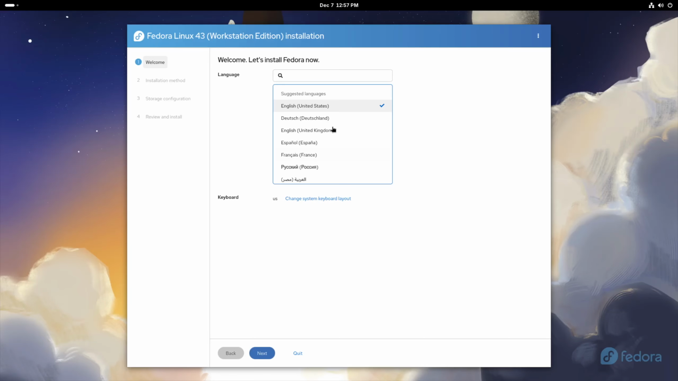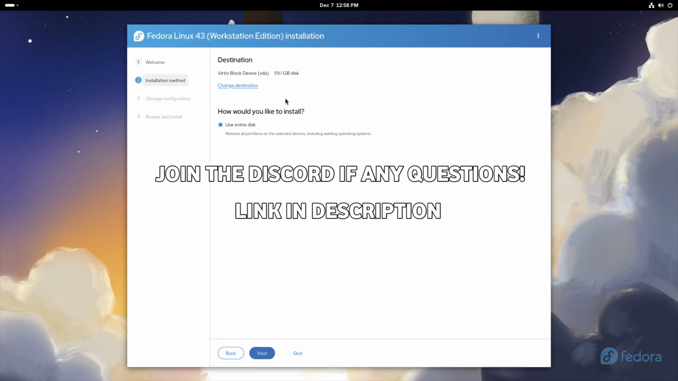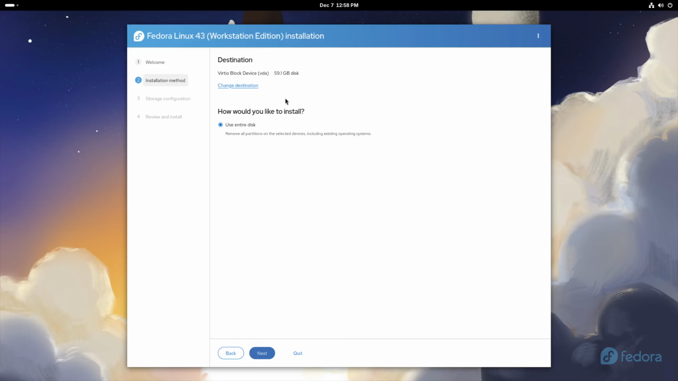Alright, so language. English, and keyboard is obviously English United States for me. Obviously, it depends on whatever yours is, like your language or your keyboard. Next would be destination. This section basically makes you choose what disk you want to install Fedora onto. In the past, it used to be very confusing, but ever since Fedora 42, I think, this section has gotten a lot less confusing. You can, of course, choose if you'd like to manually partition or not, but for this video, I'll let it partition for me automatically.